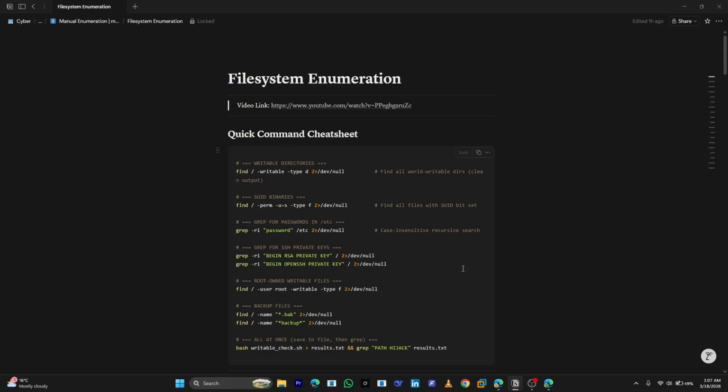File enumeration. In this video we tried to find specific writable files that normally we should not be able to write to. So we use the find command, and we try to find files in the root directory. Then we also try to find files that have the SUID bit. This just means that whatever has the SUID will run as root no matter which user executes that file.